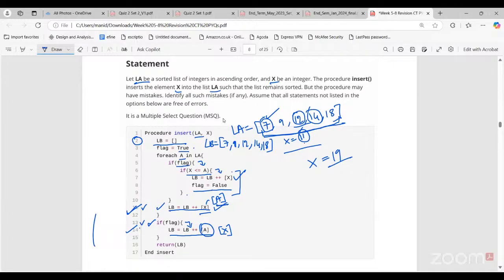Okay. You are saying that 7 is also wrong. It should be A here. No. See, 7 is correct. Why? Because if X is less than or equal to the element that we are comparing it with, then I can append X at that point, right? So this line is correct. If I wanted to append 11 and A is 12 currently, so 11 is less than 12, I can append 11 before 12. This is correct.